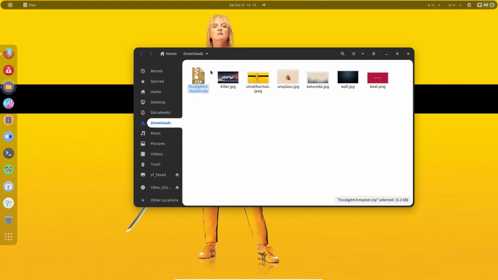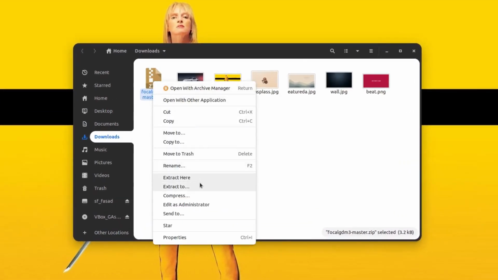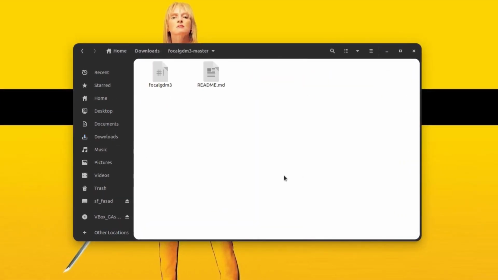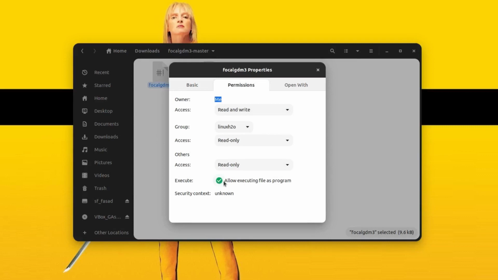So I have downloaded this shell script from here. I can simply extract it. This is the shell script. Now we need to execute this shell script. Let's see whether it is executable or not. So you will see this tick mark over here. If you do not see, then simply click on it and this will become an executable shell script.